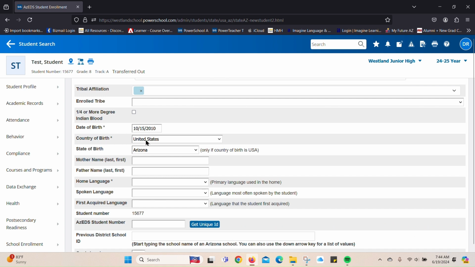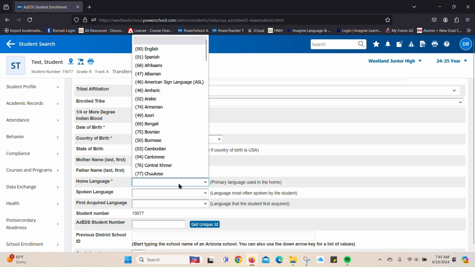So now you have the date of birth, country of birth, state of birth. Yes, you will need to adjust this if they are not born in Arizona, so always double check that. And then you want to put the mother name, so we're going to put mother, mama, I guess. And then father, papa, and then home language. You need to fill out all 3 of these. This is very, very important. It helps us when we're filling out our need codes. It also helps when we pull information for the district data assessments. So make sure you take a look at whatever it may be.